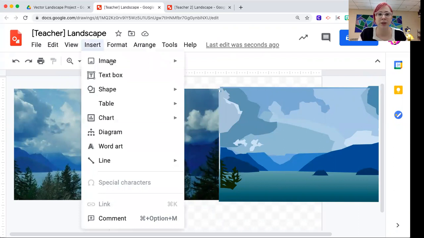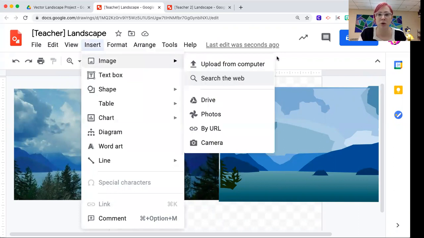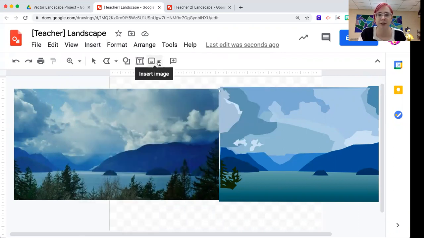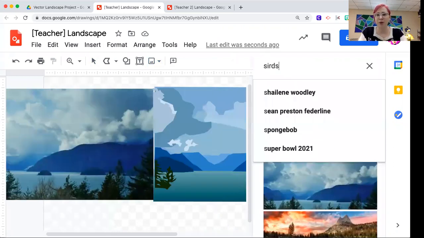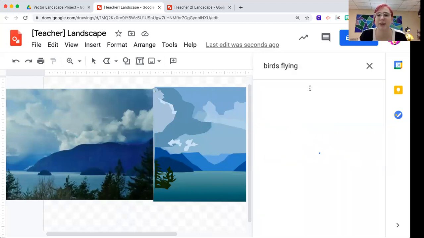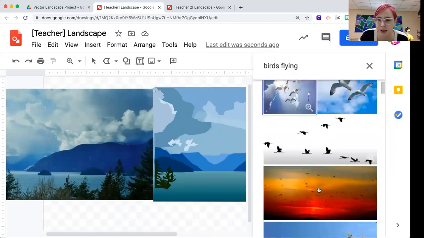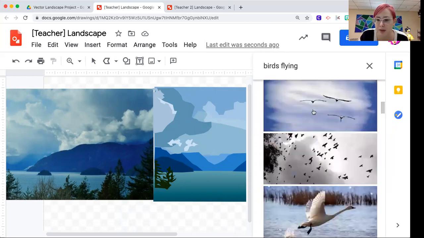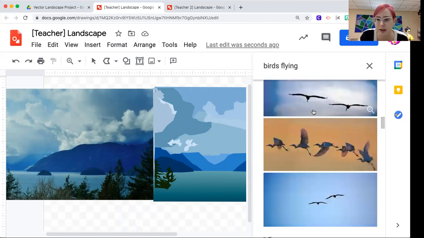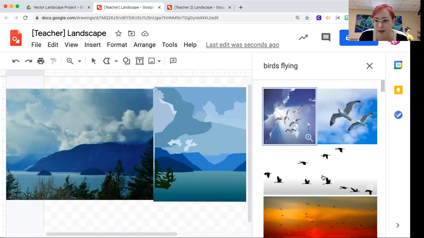We're gonna go to insert image, search the web, or the image icon, insert image, search the web there. And I'm gonna look for birds, not surds, birds flying. Let's see what it pulls up here. Yeah, there we go. So I got a lot of options here, okay? Yeah, that's lovely. I think what I really want is kind of this looking thing, insert.